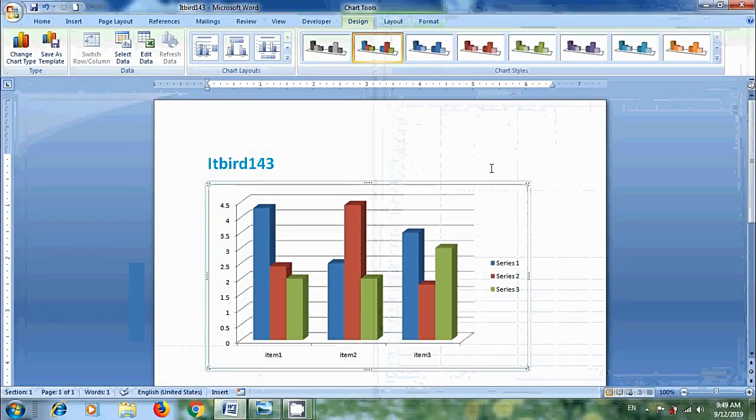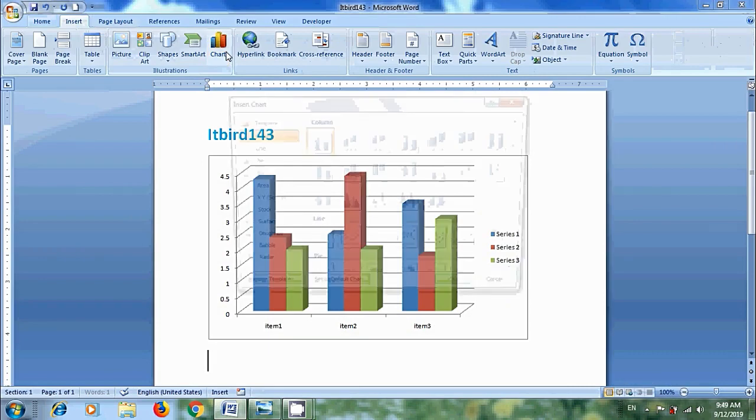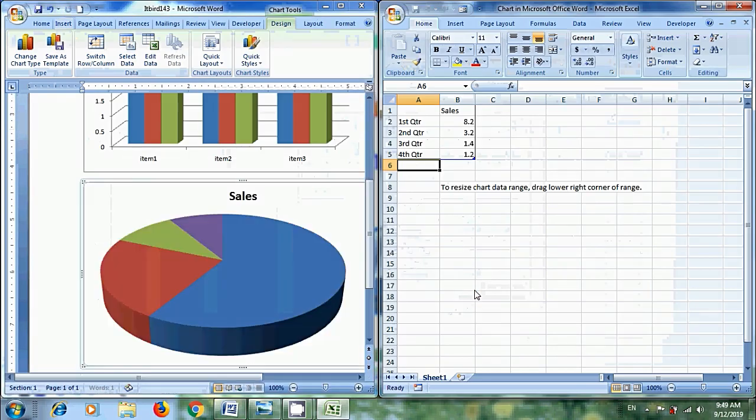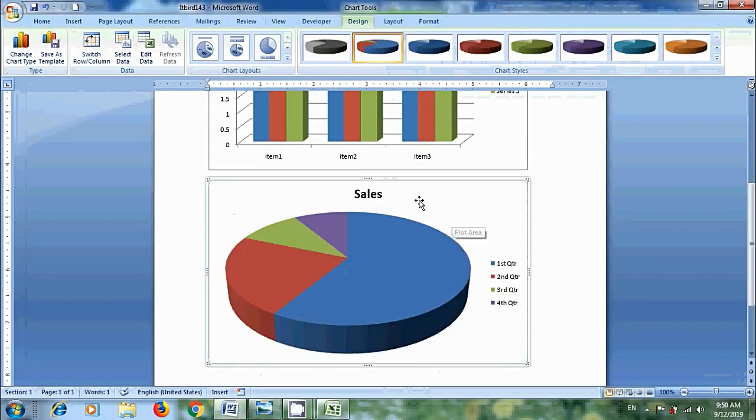After this, I want to create one more chart. Come to Insert, click on Chart. In Pie, I want to select Pie in 3D. Okay, and here it is showing the title on the top.